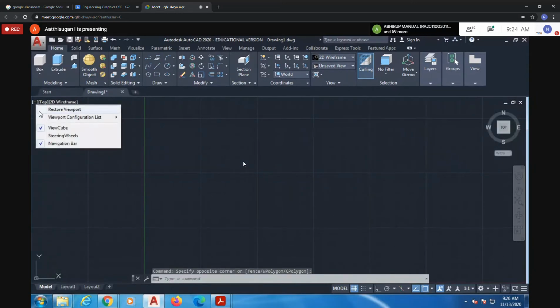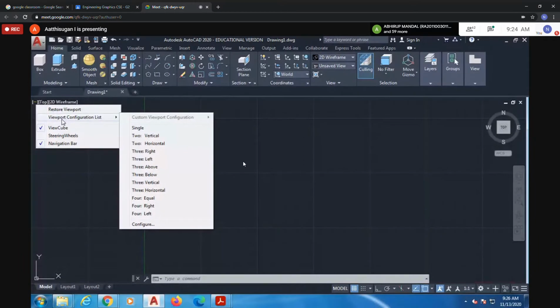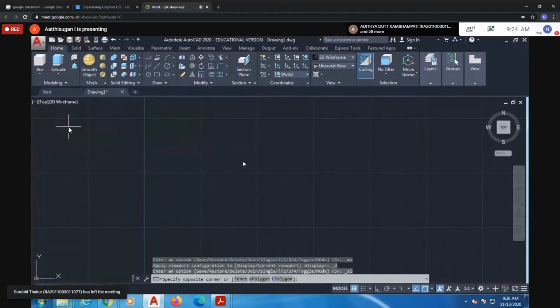So now I want to change the number of viewports, for single window, vertical, horizontal, that you can change here. I'm just keeping a single one only, so I don't need to change anything.